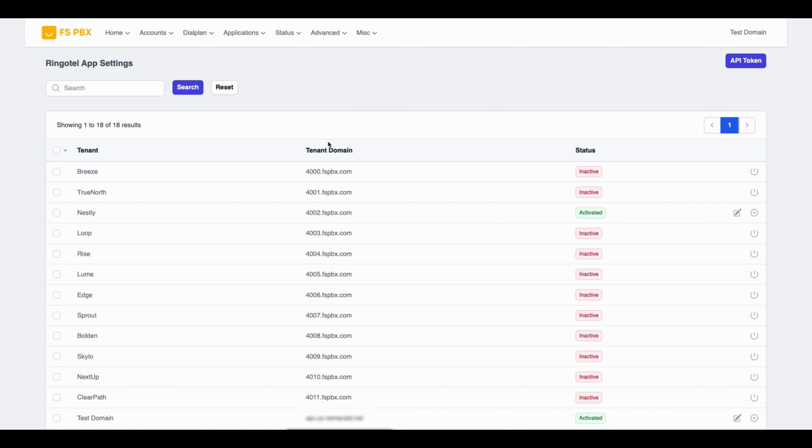Here, you'll see a list of existing tenants and their respective organization statuses in Ringotel. If the status shows inactive, it means the tenant hasn't been created in Ringotel yet or hasn't been linked to an existing organization. Before activating a tenant, we need to configure the API token for Ringotel.